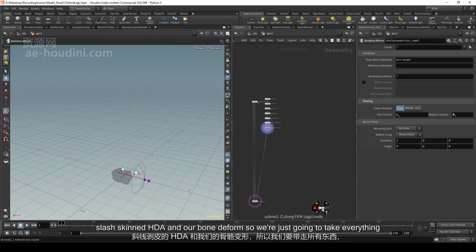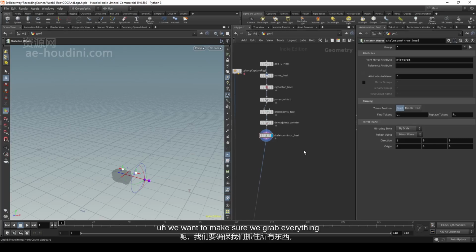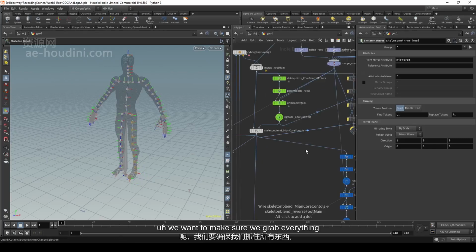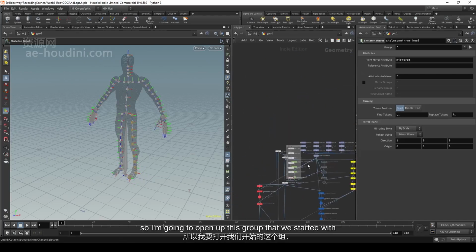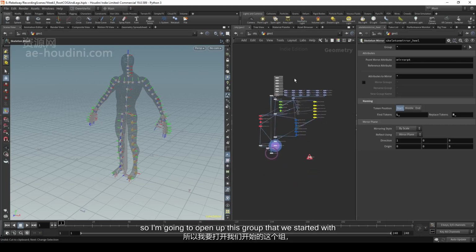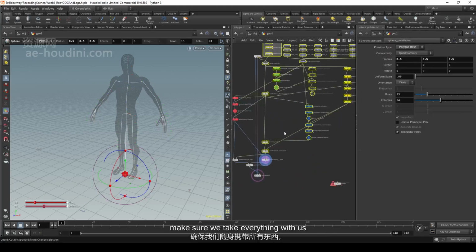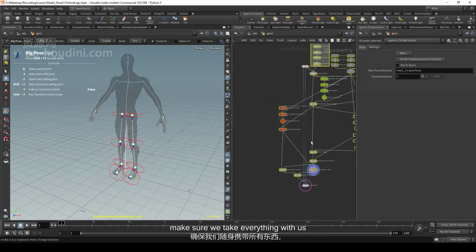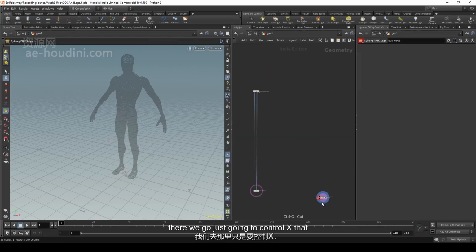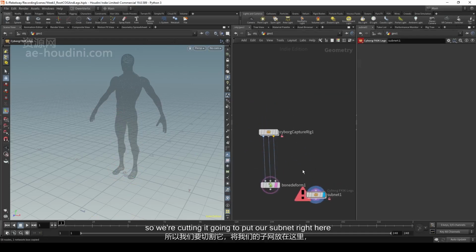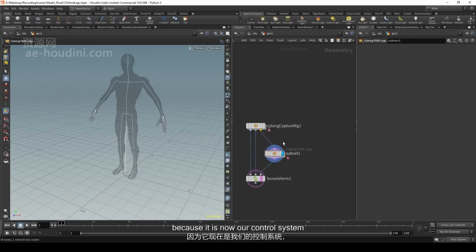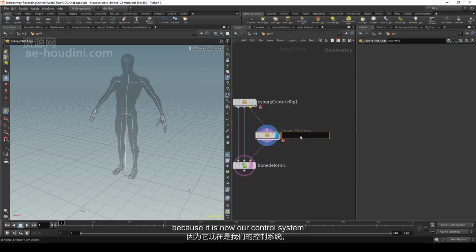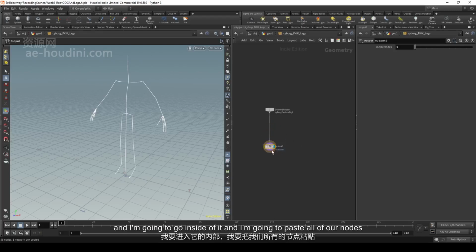So we're just going to take everything. We want to make sure we grab everything. So I'm going to open up this group that we started with. Make sure we take everything with us. There we go. Just going to Control X that. So we're cutting it. Going to put our subnet right here, because it is now our control system. And I'm going to go inside of it, and I'm going to paste all of our nodes here.